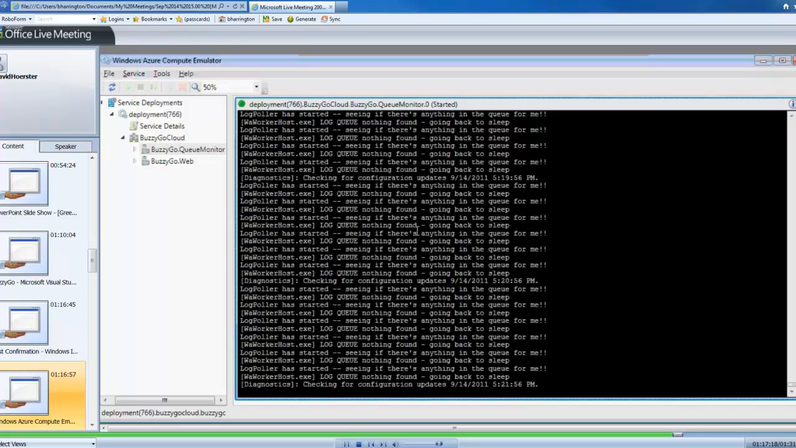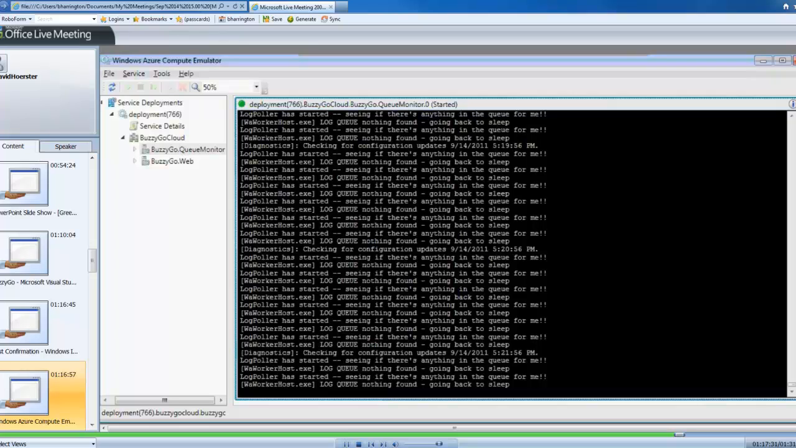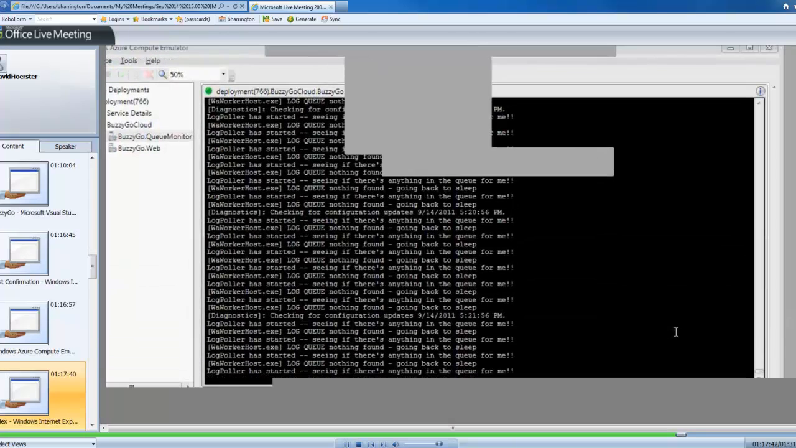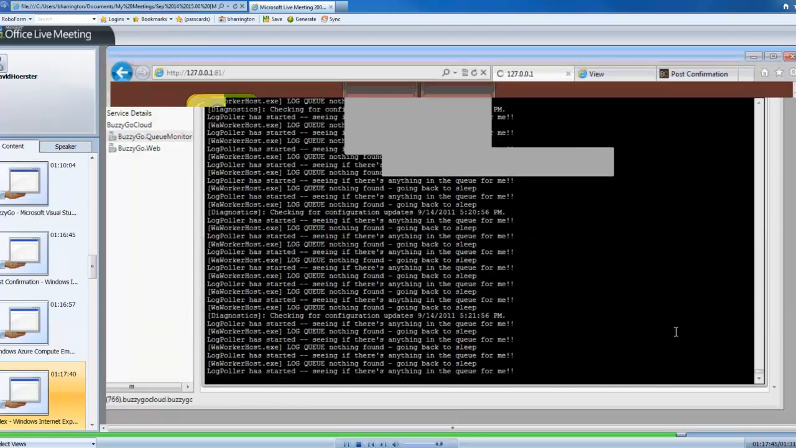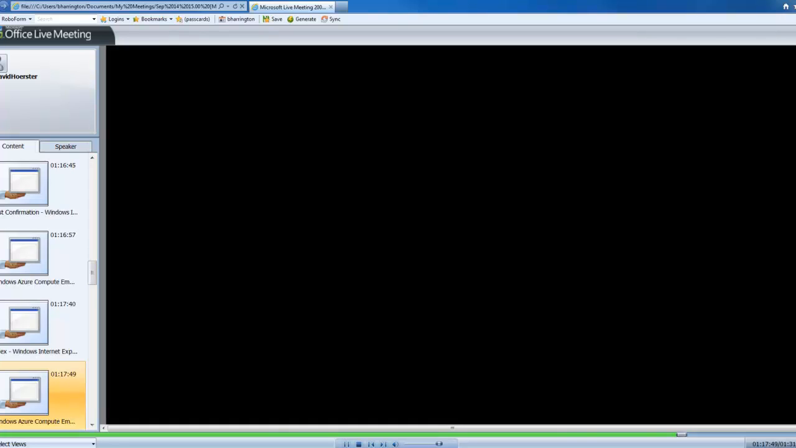So every 10 seconds, that logger is going out. Do I have anything that needs to be logged? No, I'm going to go back to sleep. So that's what you're seeing happening here right now. But if I go back to BuzzyGo and decide to create a card, and I flip back to my compute emulator, the logger should wake up, and then it'll say, hey, this user's about to create a new card, and the user got a new set of random buzzwords.